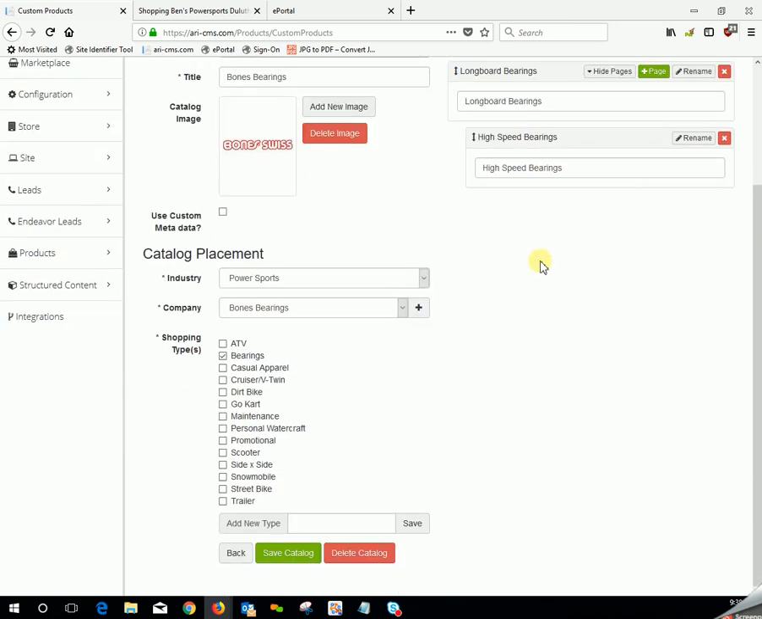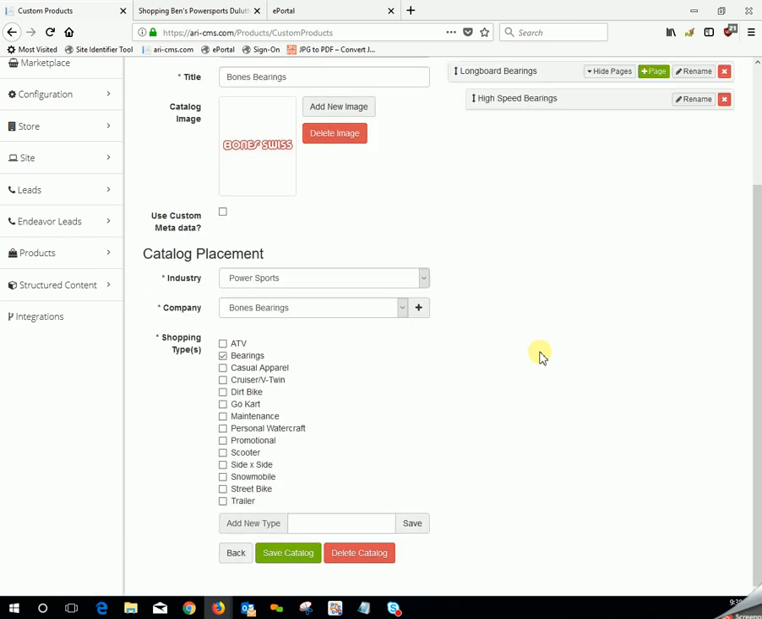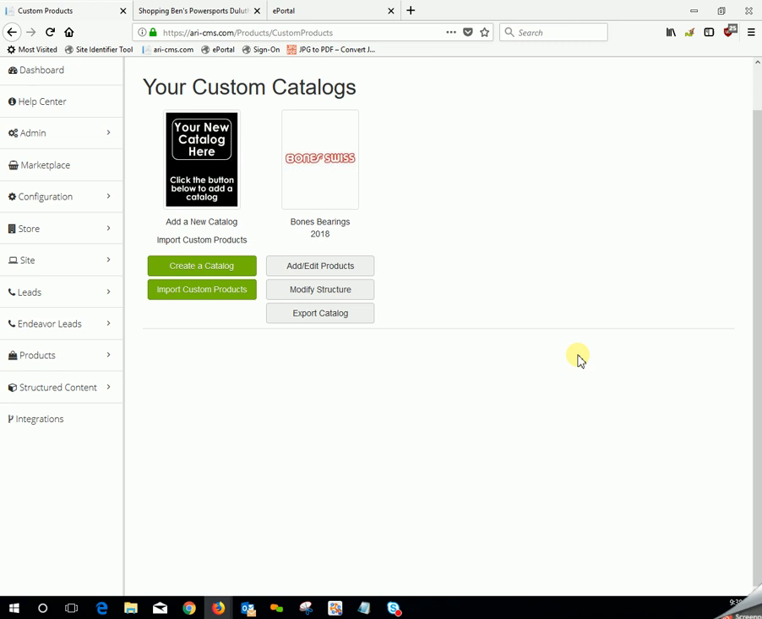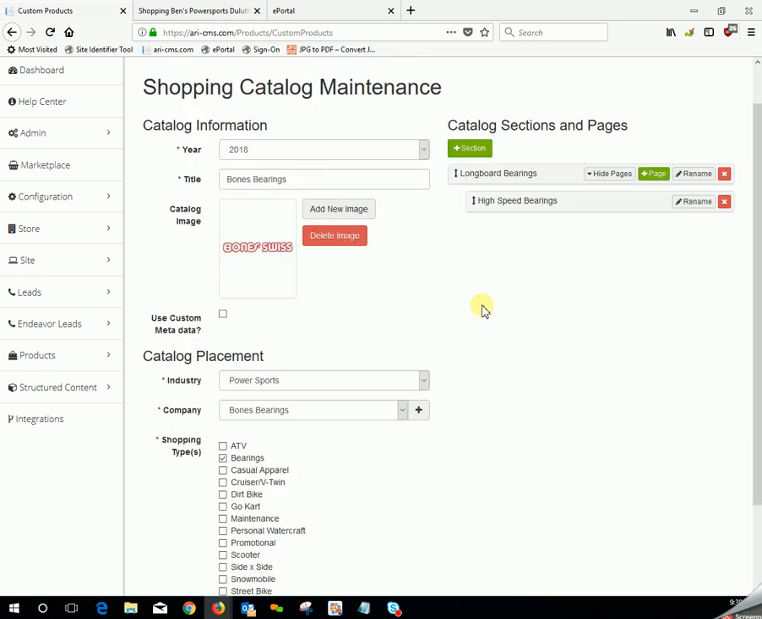We'll scroll down to the bottom of the page, save catalog. Now, specifically clicking on the back button to the left of Save Catalog. And now we have that new catalog added on with the logo we've chosen. If you needed to get back to the page to add in another catalog page or type of bearing underneath those longboard bearings, you would click on Modify Structure to get back to this page.